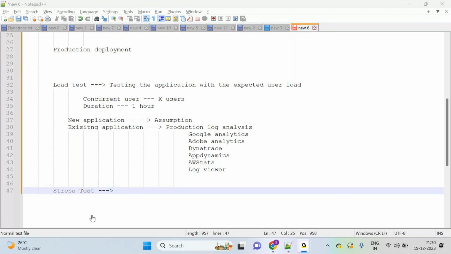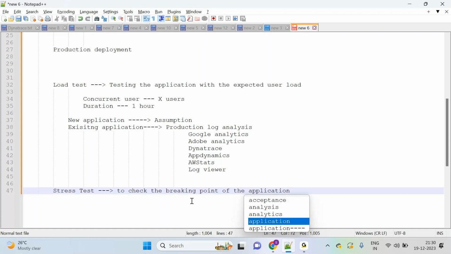To find the breaking point. Yeah, very good. To check the breaking point of the application. This breaking point is a keyword in this definition. But as such, by definition, you need to check the breaking point.